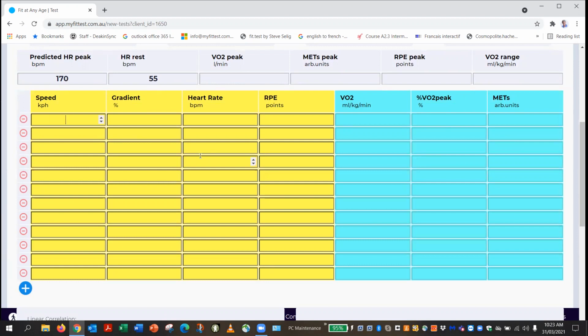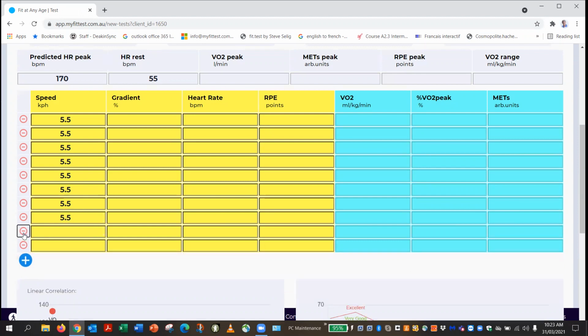What I do in my test is I find a speed that the person is fairly comfortable at, and then just use gradient and leave speed constant. So let me just pick 5.5 as the speed that I've chosen for this client, and I'll show you in other videos how to get to that. But basically this speed corresponds to medium, about 7, 8, 9 on the 6 to 20 point Borg scale of perceived exertion.